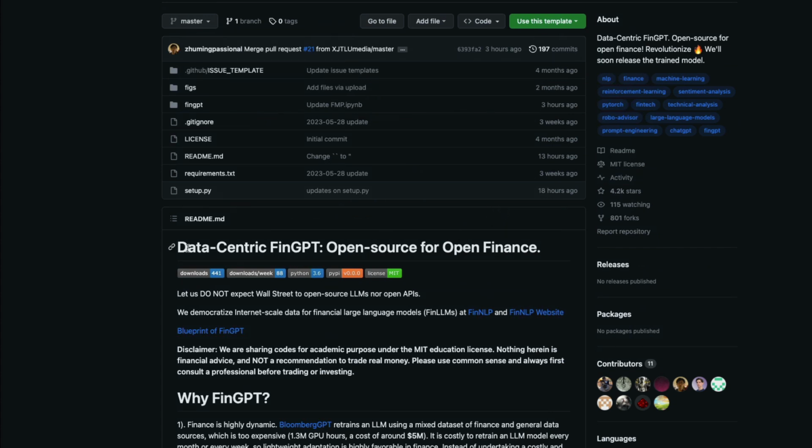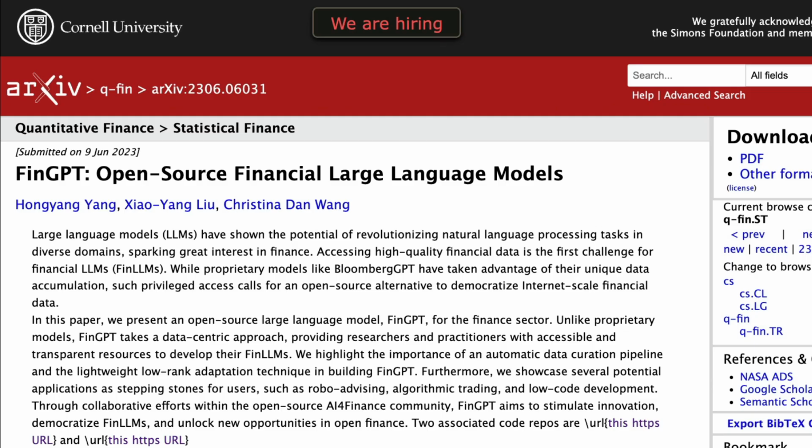So what is FinGPT? A data-centric open source FinGPT for finance. And the very first line that it says is: let us not expect Wall Street to open source LLMs nor APIs. So the point here is that you do not expect any big corporations or Wall Street to open source anything related to finance, and that's why FinGPT exists.